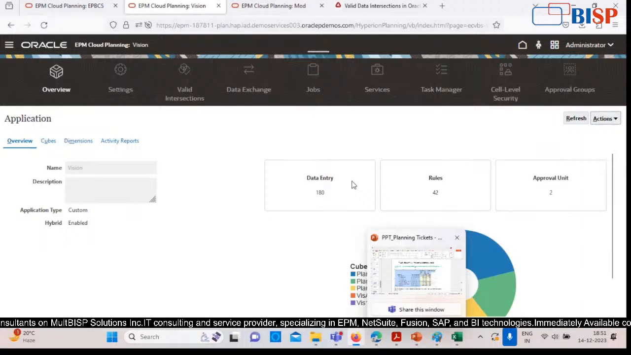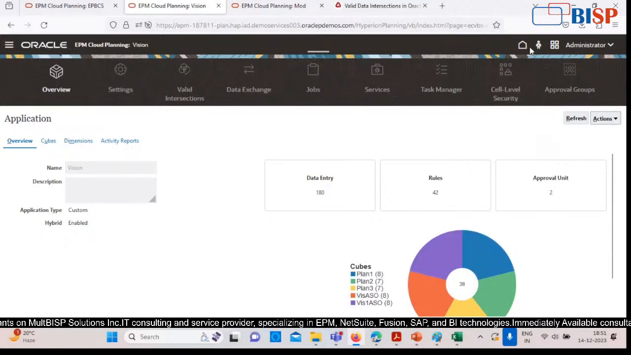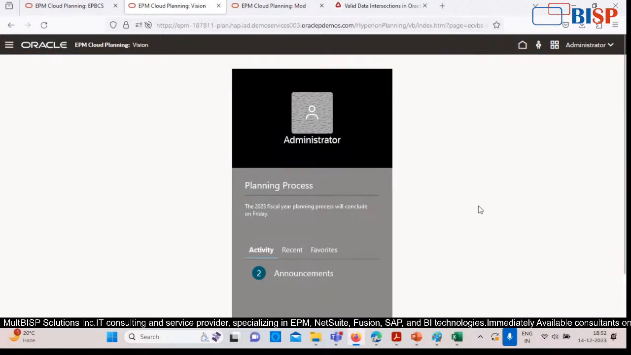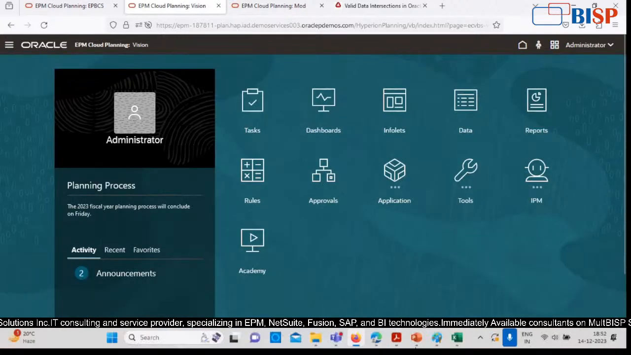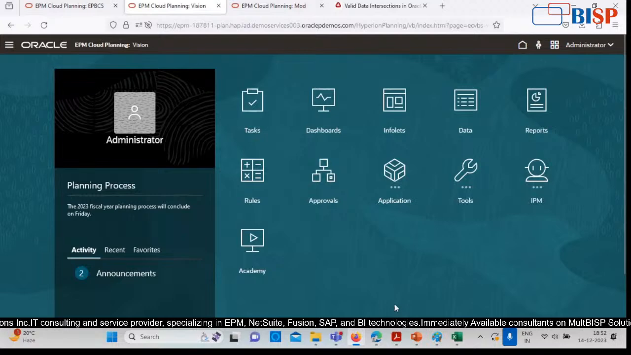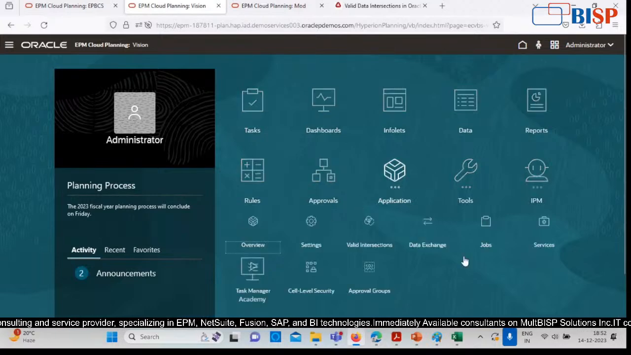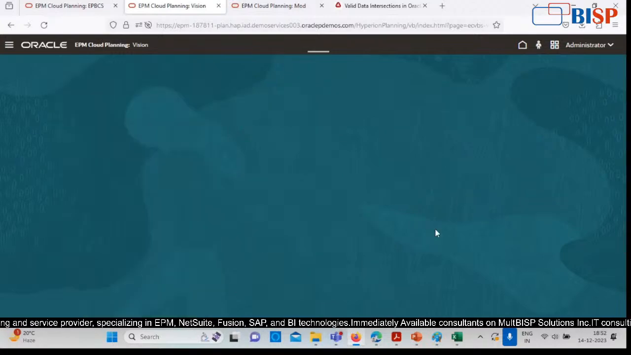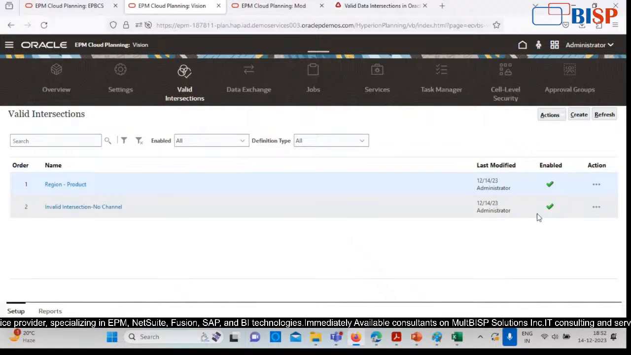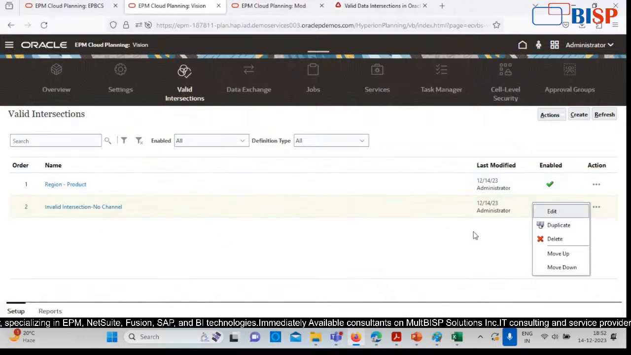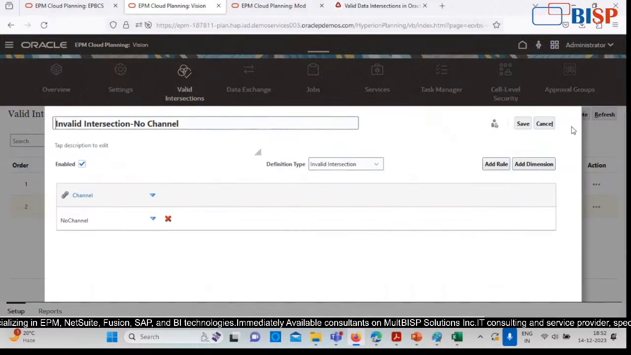Okay, now let's make it valid intersection rather than invalid intersection. And do not forget to refresh the database. Otherwise, if you have changed the structure of the application and you have not made the database refresh, your results cannot be visible sometimes. Again, go to the valid intersection, and this time, because I've done it for the no channel members, I'm just deleting it for now, just to make you understand, people.